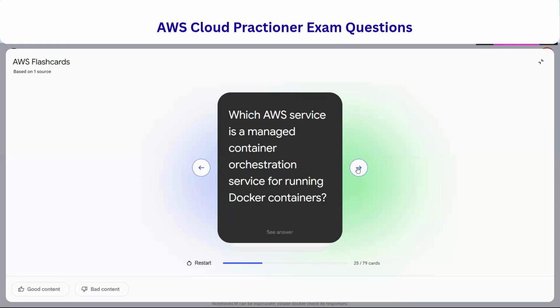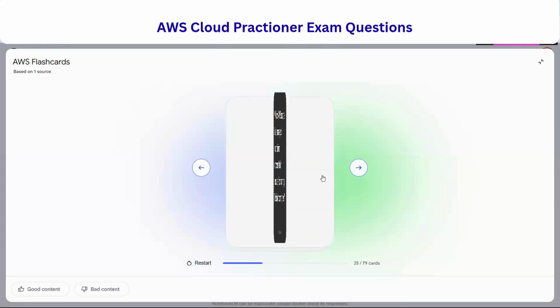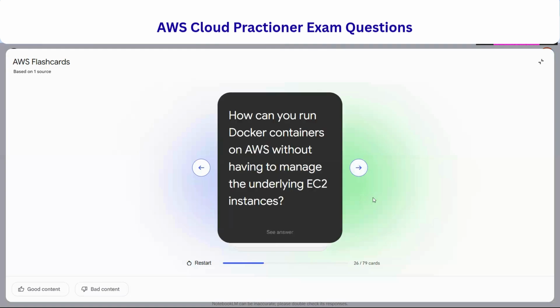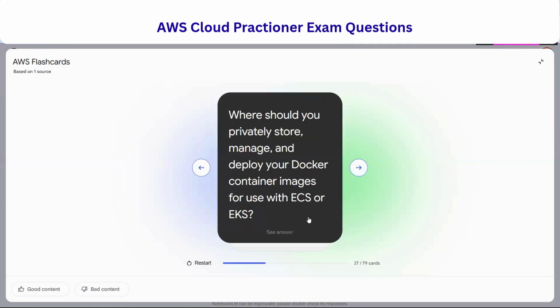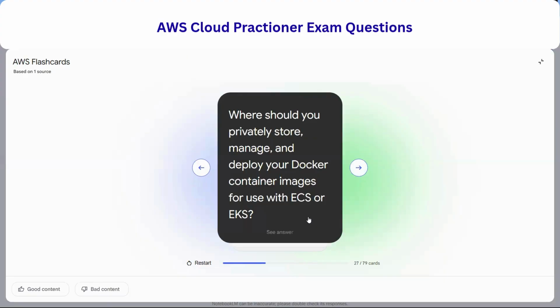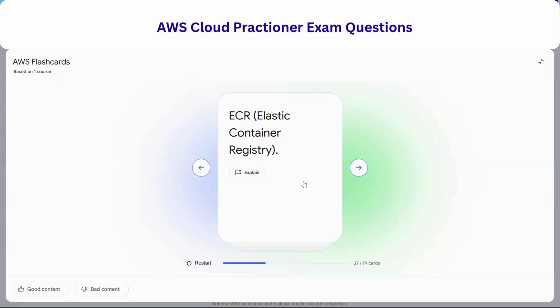Then, how can you run Docker containers on AWS without having to manage the underlying EC2 instances? Serverless, so using AWS Fargate, a serverless compute engine for containers. Where should you privately store, manage, and deploy Docker container images for use with ECS or EKS? ECR, Elastic Container Registry.